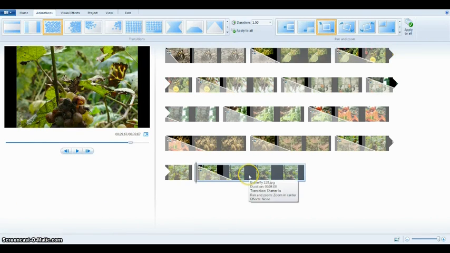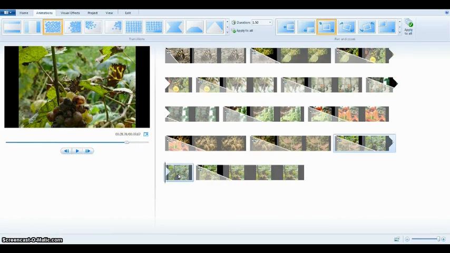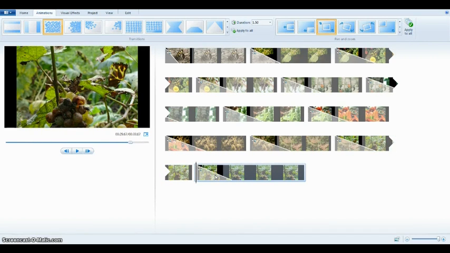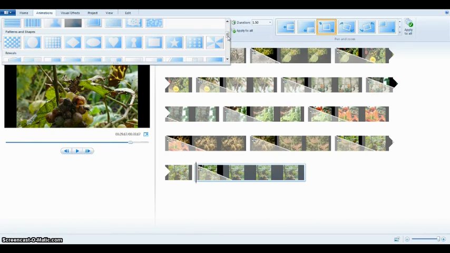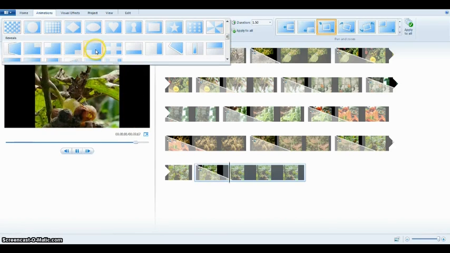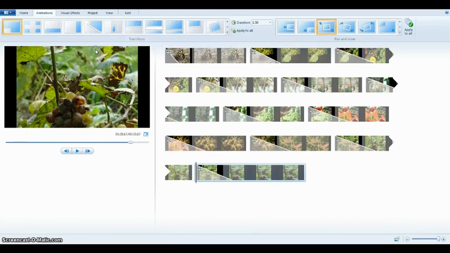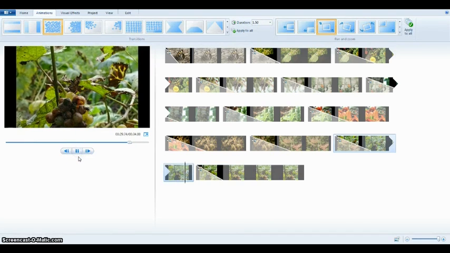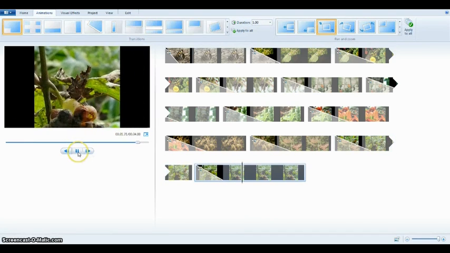Because the last clip is the same as the one prior to it, just a close-up, I'm going to choose a different transition. Under Reveals is one called Insert Top Right. I'm going to place that and put a duration of 1. We'll see how that goes. Okay.